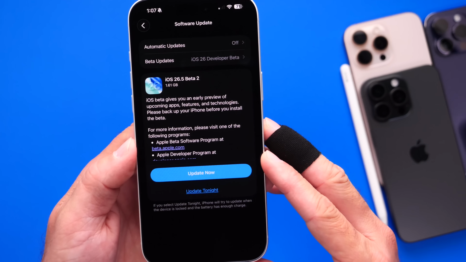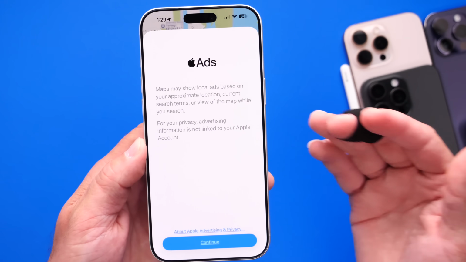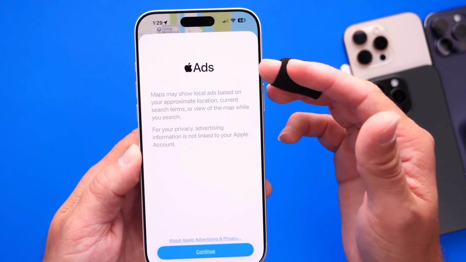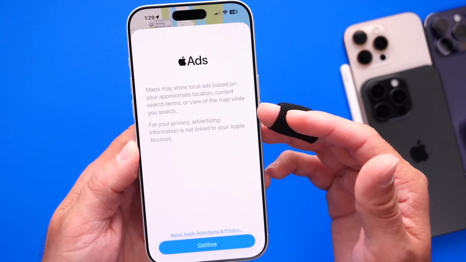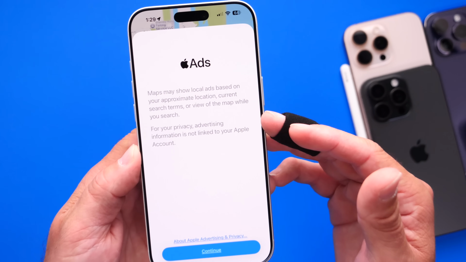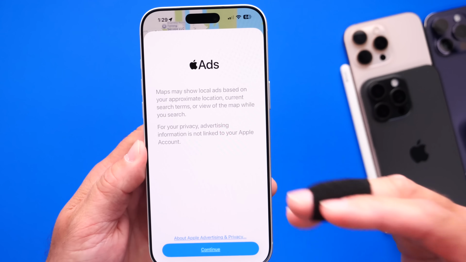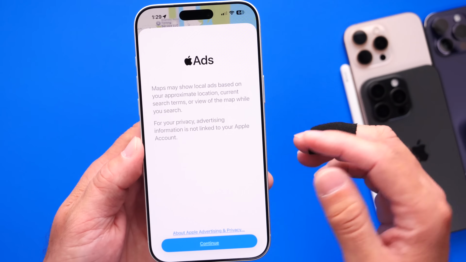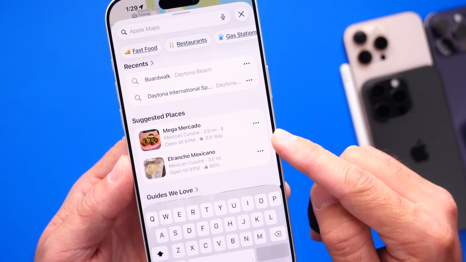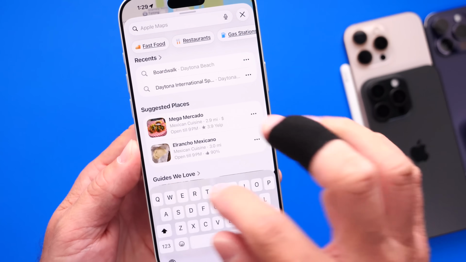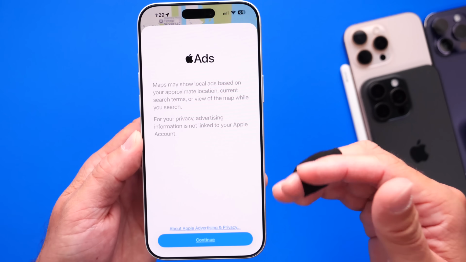But the first thing I would like to mention is Apple has now made it official with iOS 26.5 Beta 2. When you launch the Maps application, you now get this new prompt for Apple ads. So now inside of Apple Maps, you'll get ads based on your current location, current search items, or things you view within Maps. Now, this is not directly linked to your Apple account, as you can see right there, for privacy purposes, but if you search for something or you're close to a specific restaurant, you may see suggestions like this one right here when you tap on the search tab here in Maps with the latest iOS 26.5. So again, Apple making it official. Apple ads will now be displayed within Apple Maps, which I find very, very useful.